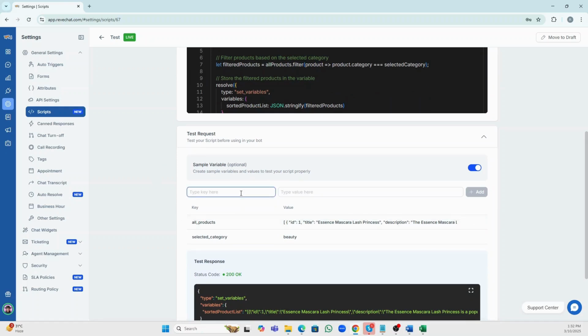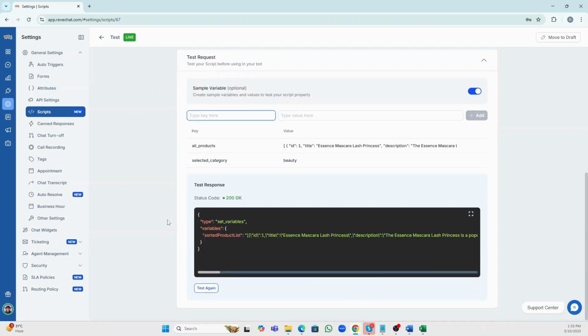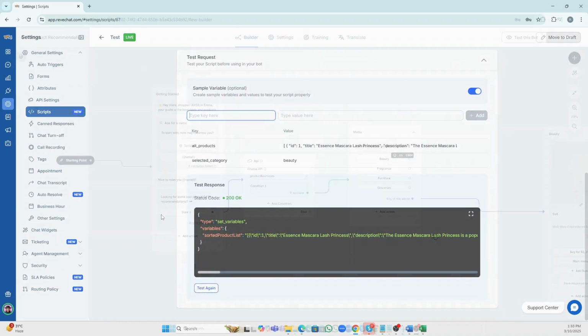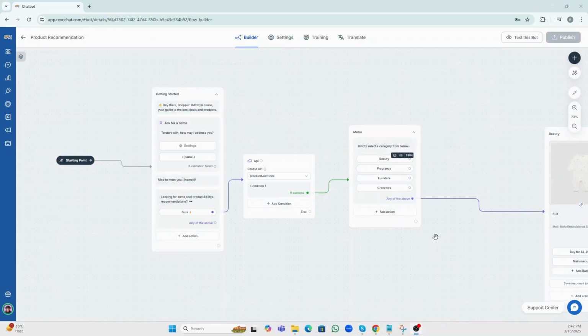To test the script, we can provide sample data and check if the script generates a valid response. This helps ensure that the script is working correctly before integrating it into the chatbot flow. This way, our chatbot delivers precise and personalized responses.